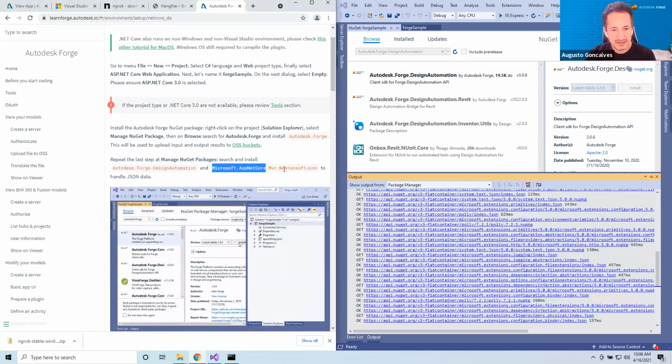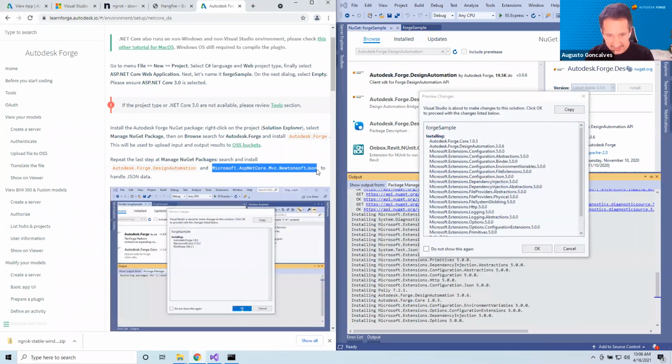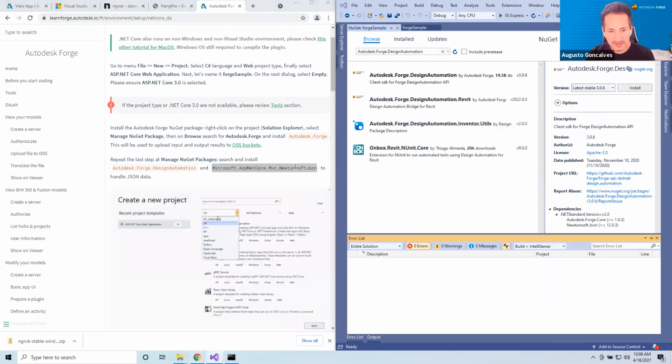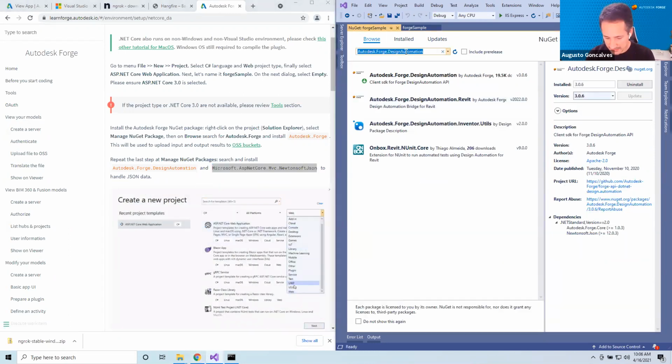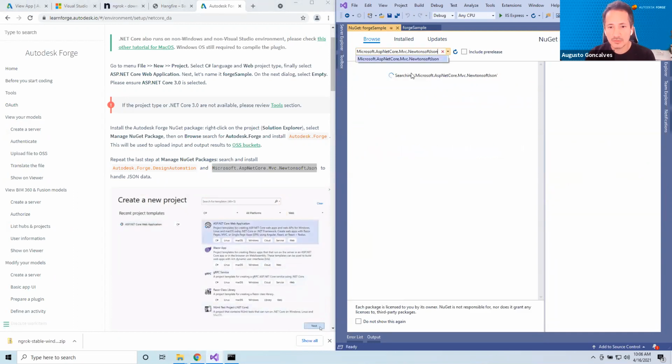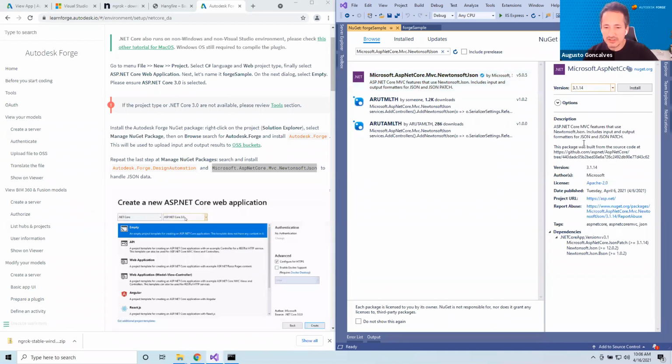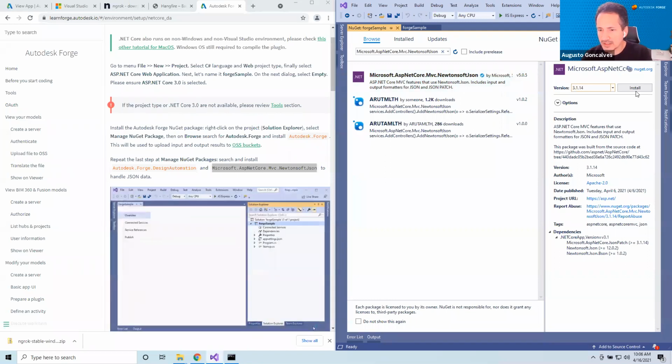And we need the Microsoft JSON reference. Let me hit OK. Let me copy this here, and that's the one. Click to install. Remember to switch to version 3. That's the one we are using here. And hit install.